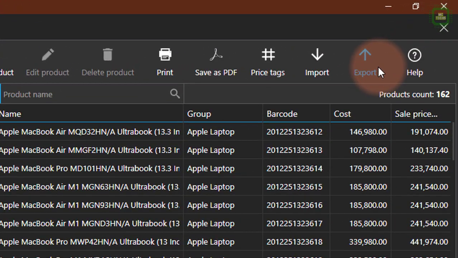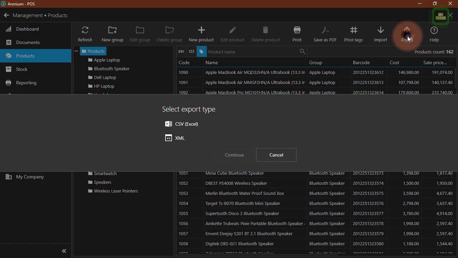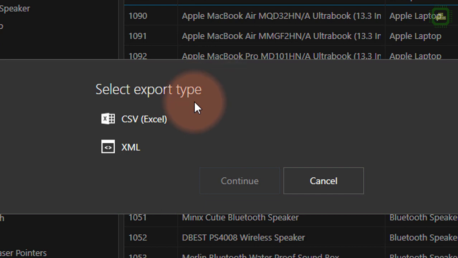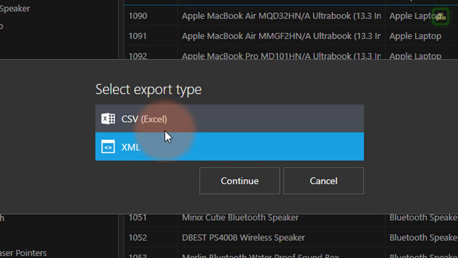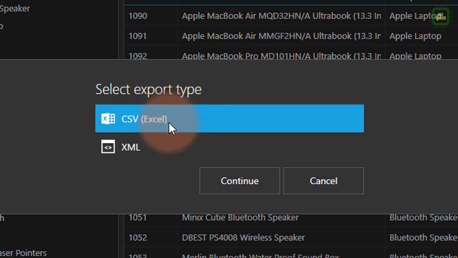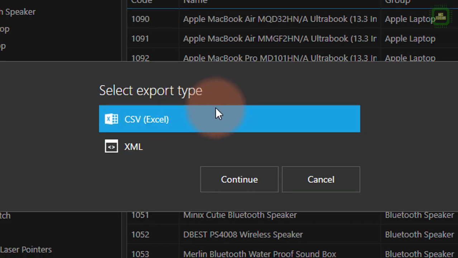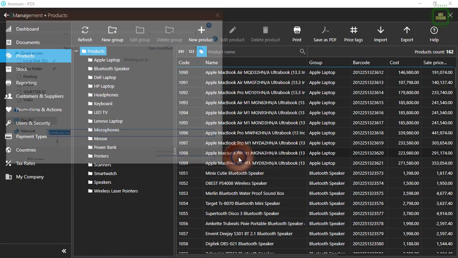Here we have export. I want to export all of these product information into a CSV file or XML file. So I'm going to click on this export button, and here you can see the dialog box. Select export type. We can export this information into two types of file. First, we can export as a CSV file, or we can export as an XML file. I like to export all of these product information into a CSV file. So I have clicked here, and I'm going to press this continue button.